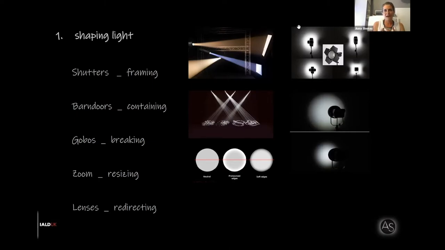This is something that hasn't fully transferred in architectural lighting equipment. When we get a zoom profile, for example, for a track spot, you can control the beam angle, but not necessarily the softening of the edges. This is fixed to each of the beams, kind of preset.